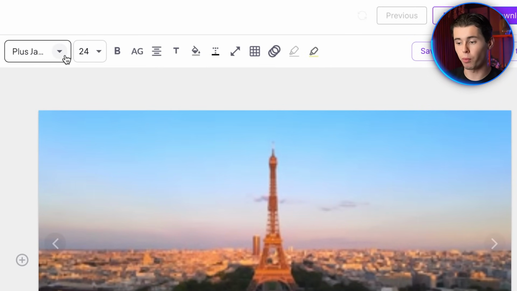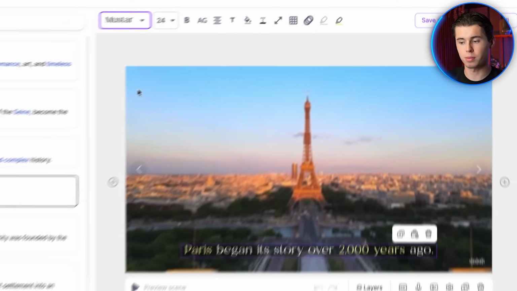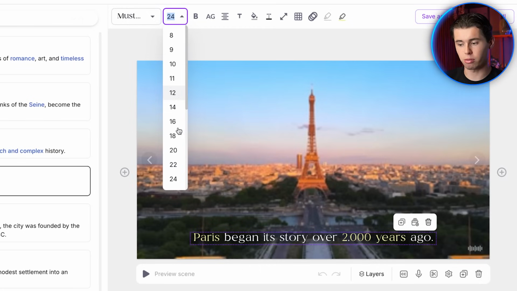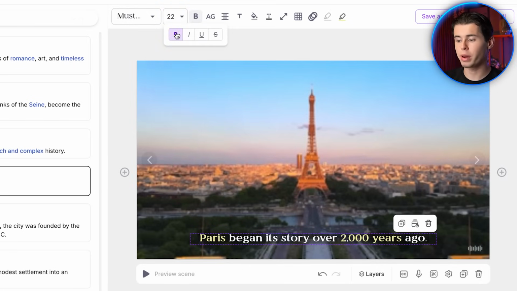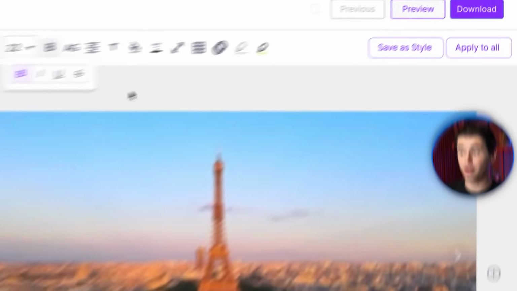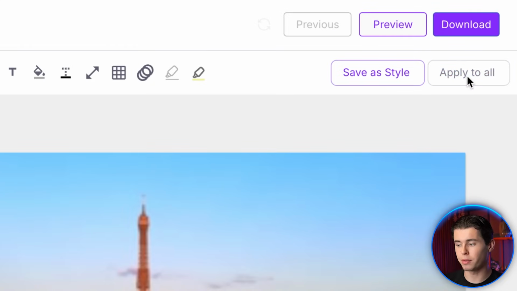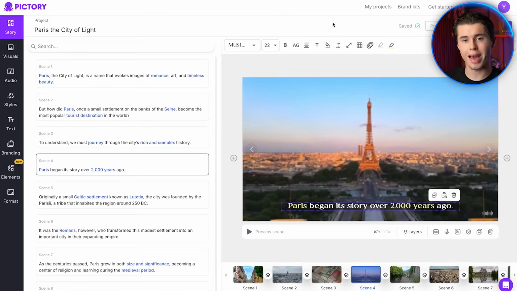This menu bar will then appear, and that's where you can change the font, for example to mustard, or the sizing, for example, to 22 instead of 24. You can make it bold, you can do whatever it is. So once you've done that, I recommend you click on apply to all so that the same style appears throughout the video. That once again is something that you have to do manually. You cannot tell an AI to do it, so make sure that you pay attention when editing.